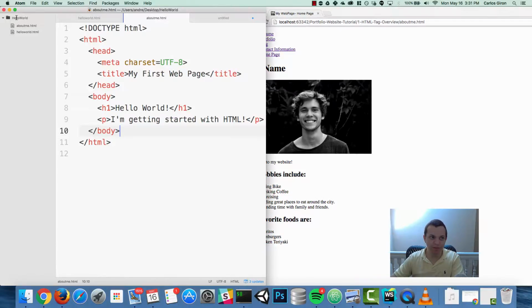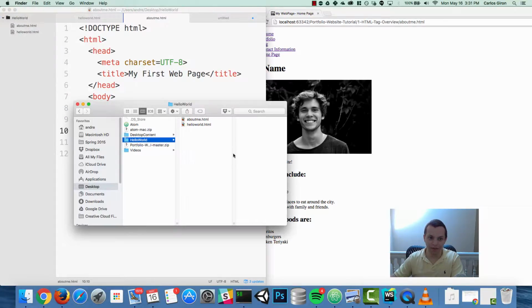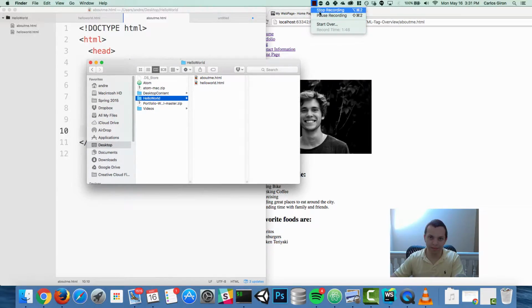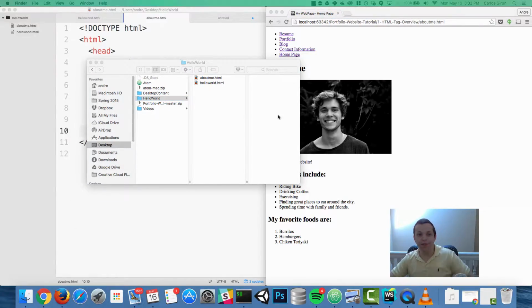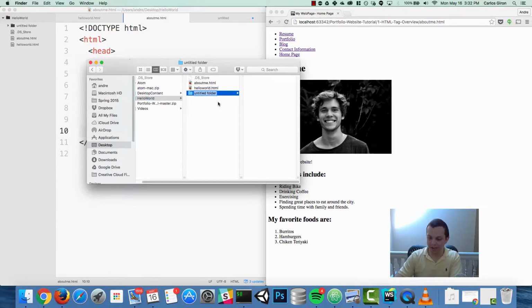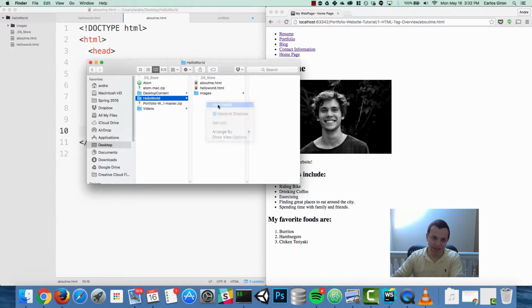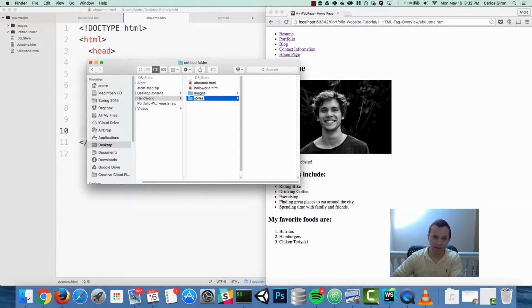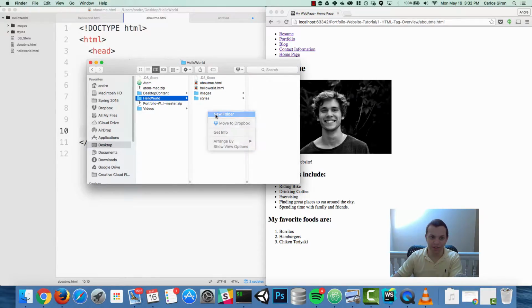So now there's a couple more things that we need to do as well. Inside of here, I want you to go ahead and add a couple of folders to the Hello World folder, and then you will have the very basic structure that is needed to build out the rest of this website. There's a couple folders that we need to add. The first one is the images folder, and then we need to add one called styles, and then one called scripts.